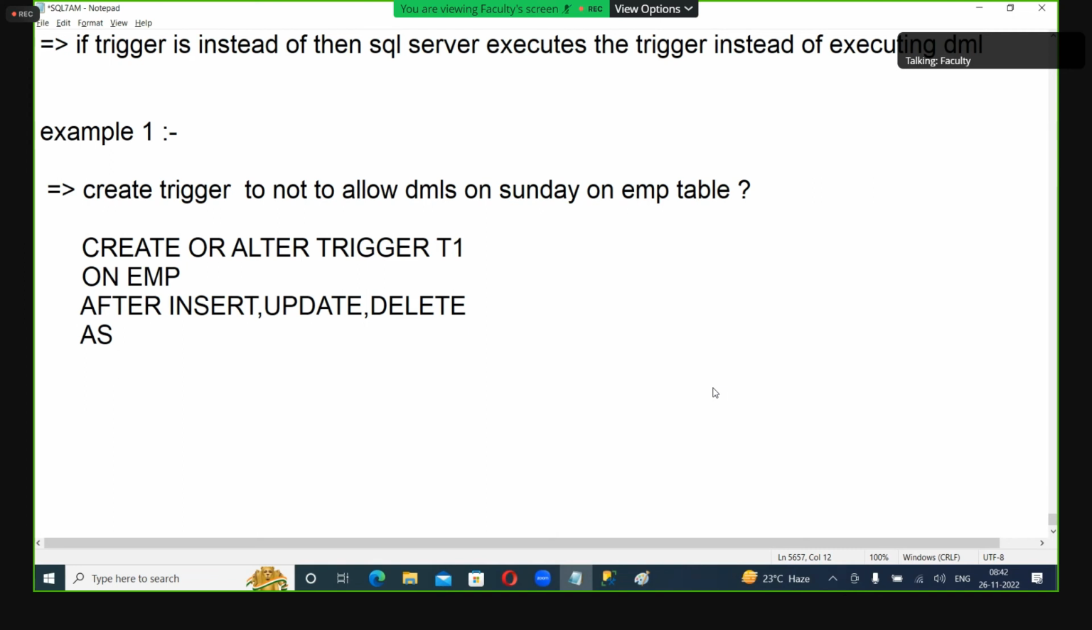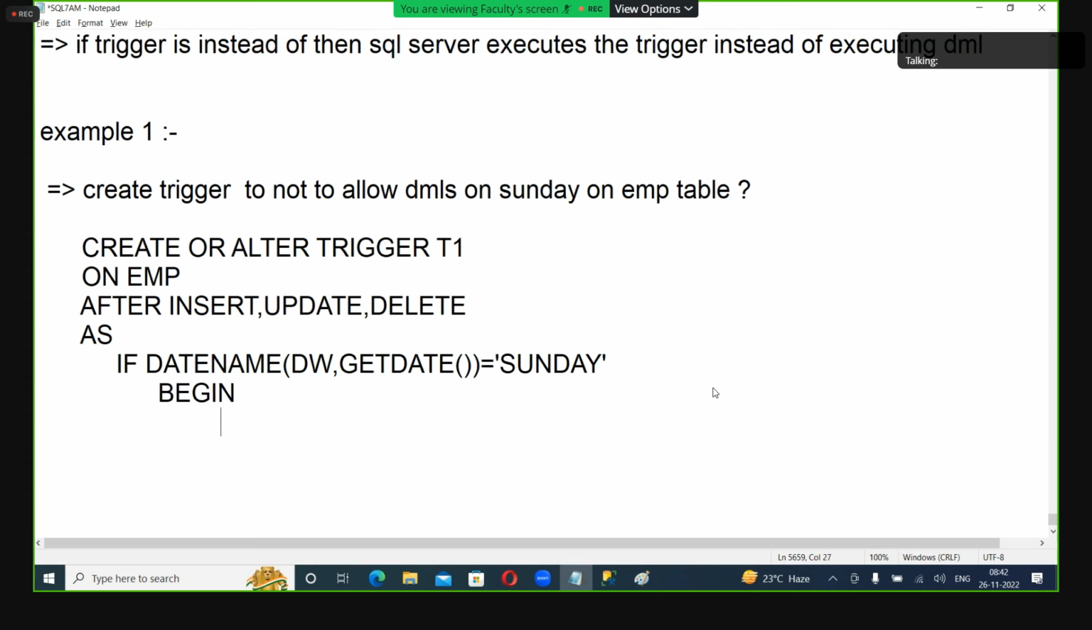Check whether the user is inserting, updating, or deleting on Sunday or not. If the user is inserting, updating, or deleting on Sunday, then stop. How? If DATENAME(DW, GETDATE()) equals Sunday, and this condition is true, that means the user is doing DML on Sunday. Then allowed or not allowed? Not allowed.